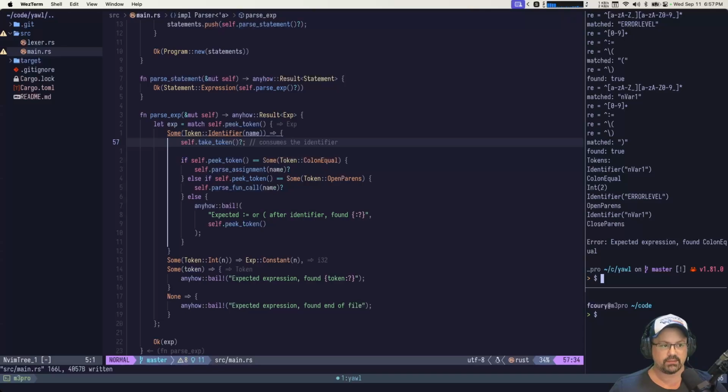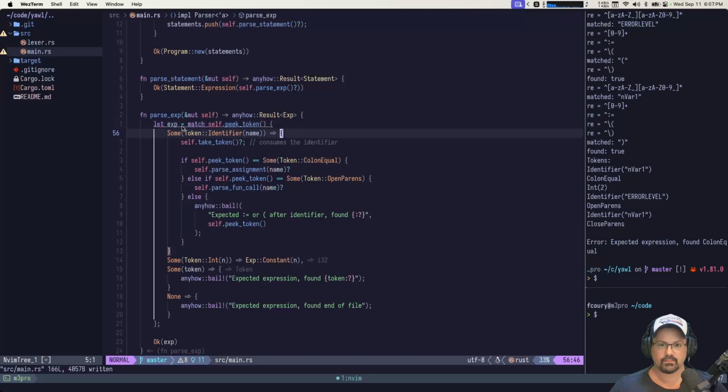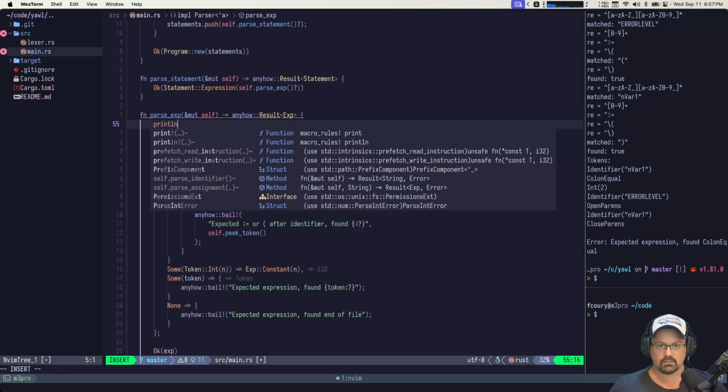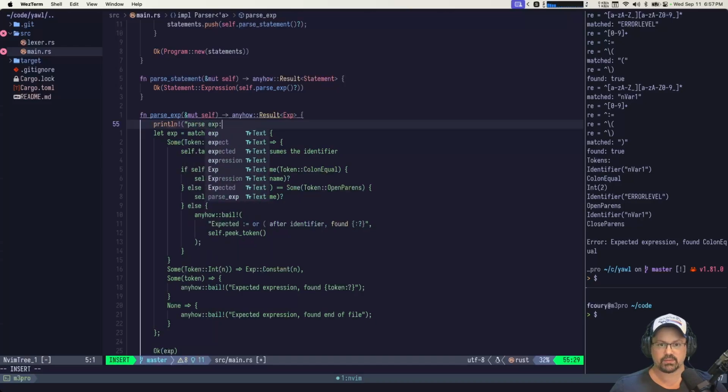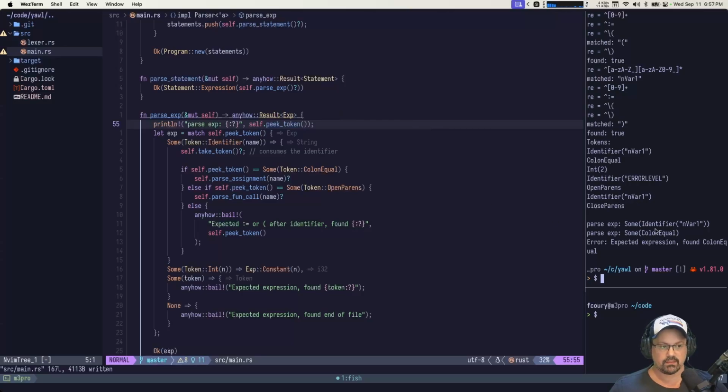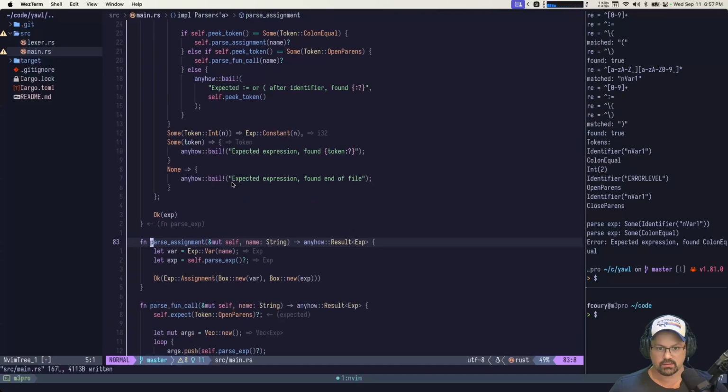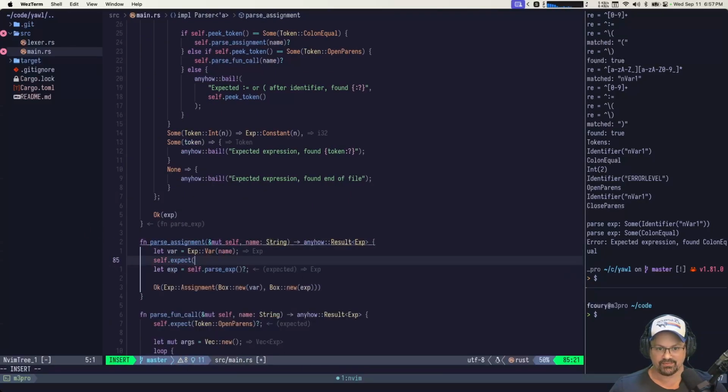Expected expression, found colon-equal. Really? I thought, okay, let's see here. Parse expression, and then let's do it like this, self.peek_token: identifier and var, colon-equal. Where is parse assignment? Yeah, true. We need to expect the token colon-equal on the assignment.